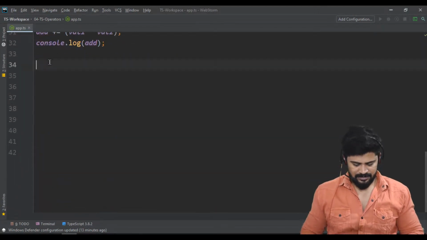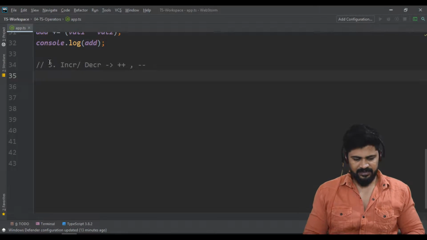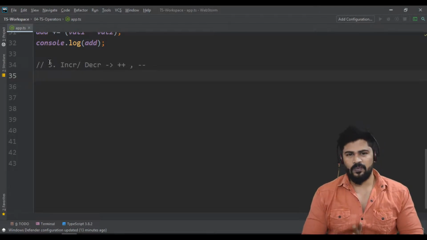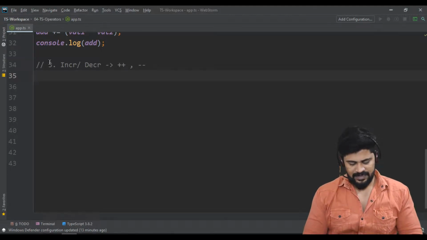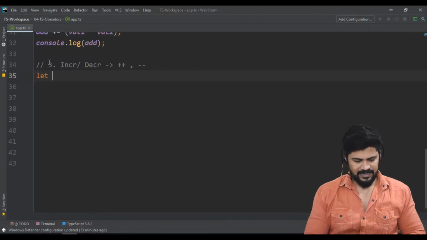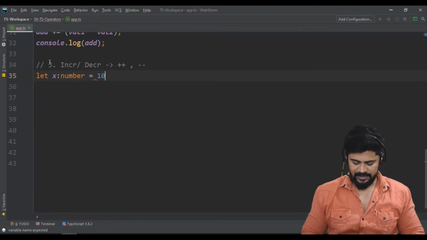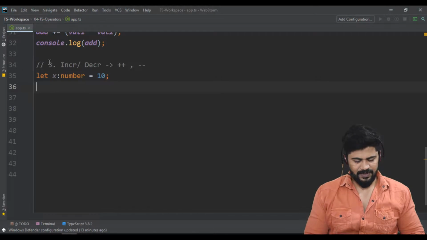So let me take this increment. If you want to increment a value by 1 of any element, you're going to use this plus plus or minus minus. The plus plus for increment and minus minus for decrement of value by 1, just 1. For example, so let x of type number is equal to 10. Okay, so I want to increment by 1.